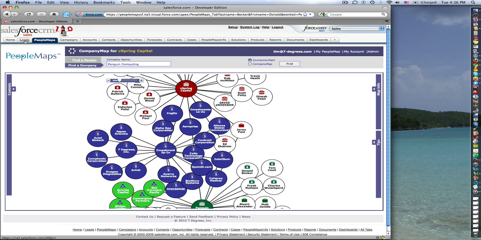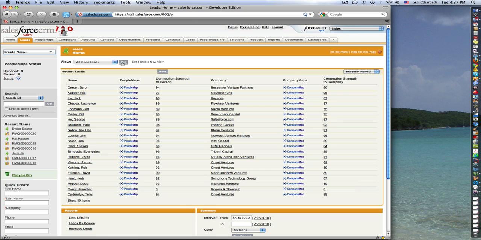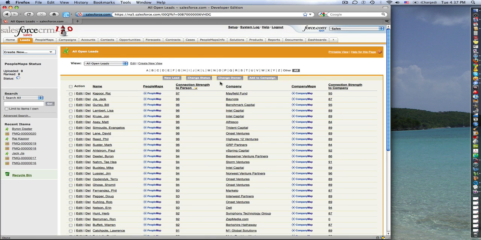The connection paths are really all about getting you warm introductions to your targets. From this top level, you can get to all of the four things that I talked about. You can quickly get to the connection path to the person. You can get to the connection path to the company. You can get to a people map for that person, for that lead, or you can get to a company map for the company associated with that lead. And you can also sort based on any one of these columns. So if I wanted to sort based on connection strength to company, I could do that as well.